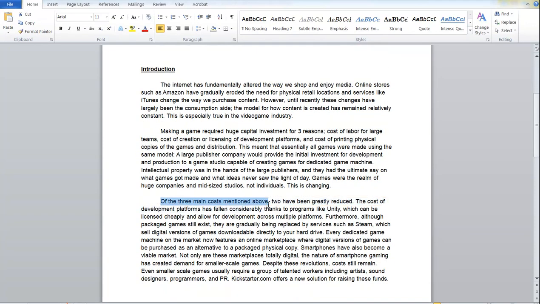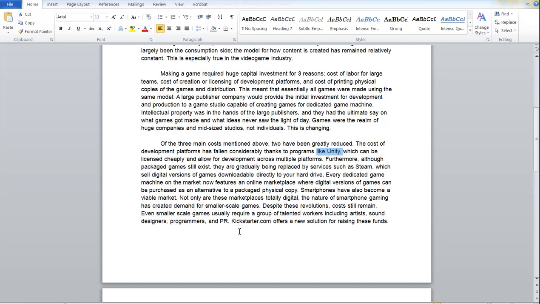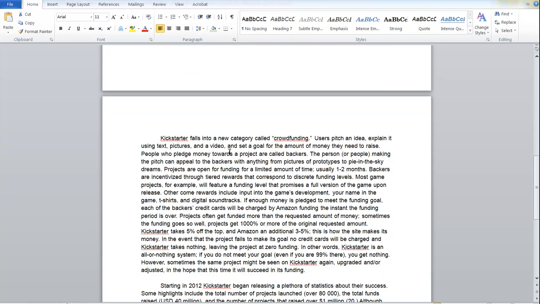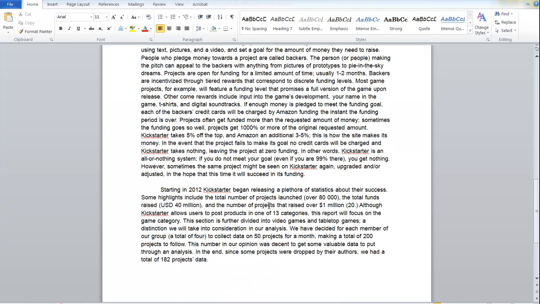This is especially true in the video game industry. Making a game required huge capital investment for three reasons: the cost of labor for large teams, cost of creation, cost of printing physical copies of the game. Of the three costs mentioned above, two have been greatly reduced. The cost of development platforms has fallen thanks to programs like Unity, which can be licensed cheaply. Despite these revolutions, costs still remain. Even small-scale games usually require a group of talented workers, including artists, sound designers, programmers, and PR. Kickstarter.com offers a new solution for raising these funds. Kickstarter falls into a new category called crowdfunding. So Kickstarter is about using crowdfunding to get funding.